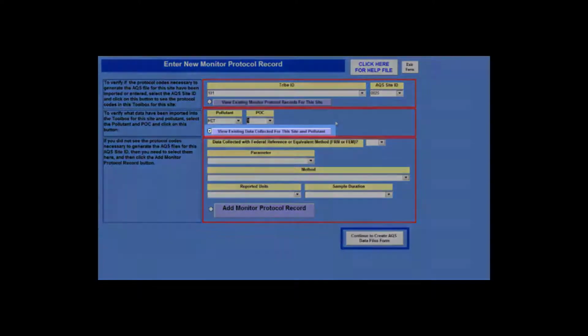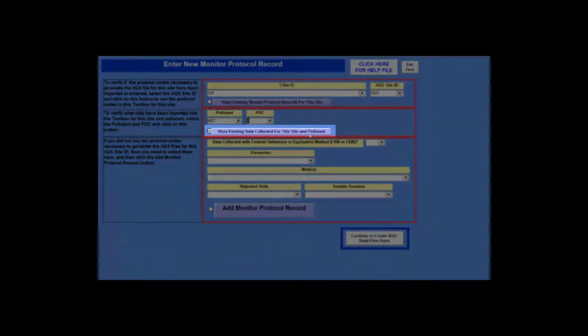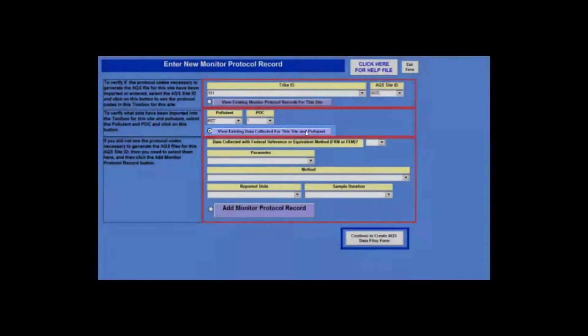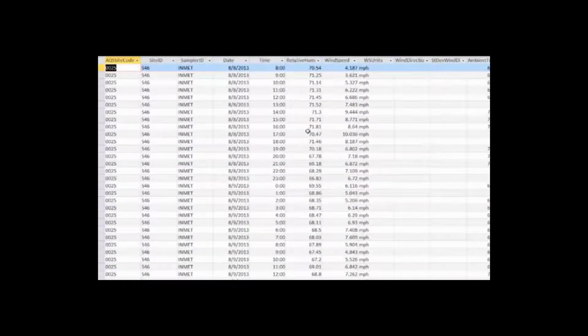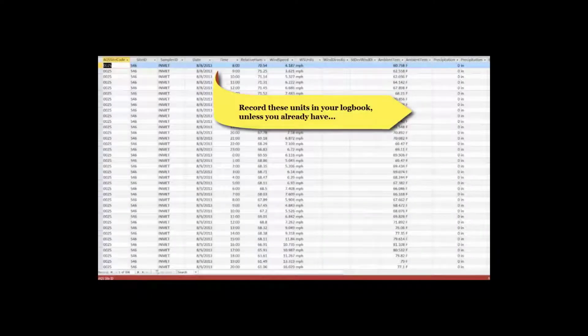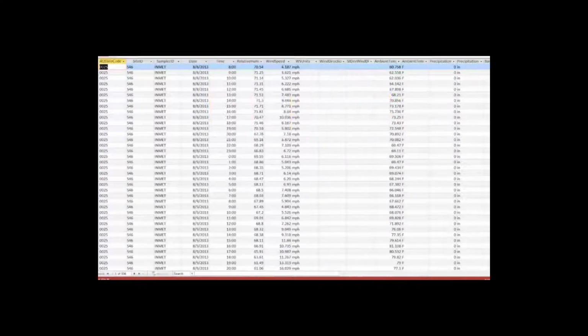And then when I click on the view existing data collected for this site and pollutant, let's see what comes up. So this brings up all of my MET data, and what's really important, just like for your pollutant data, is that you confirm your units here, because you don't want to accidentally enter the wrong units. So I've got wind speeds in miles per hour, ambient temperature in Fahrenheit, and precipitation in inches. I wrote that down just so I will remember when I'm selecting my units, and I'm going to close this query by clicking on the lower X.